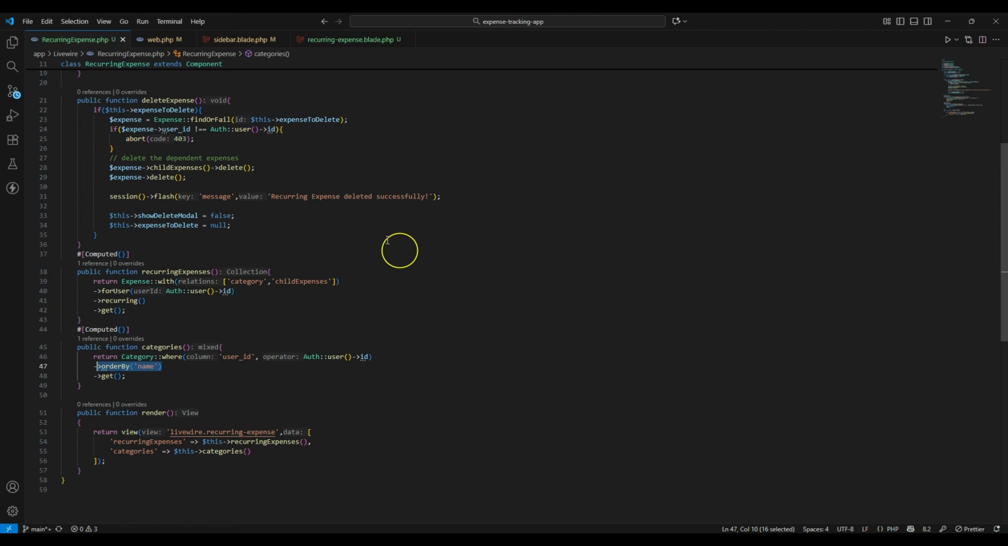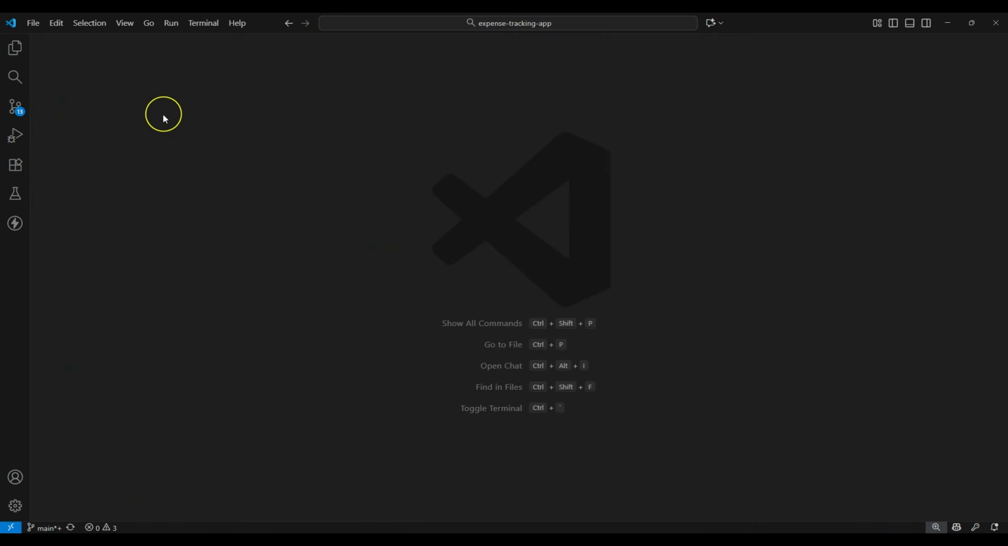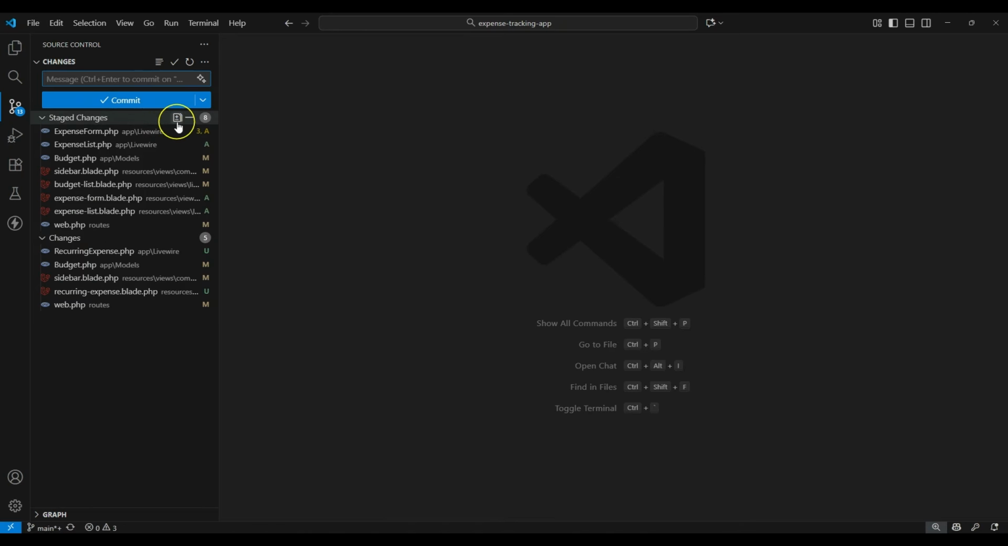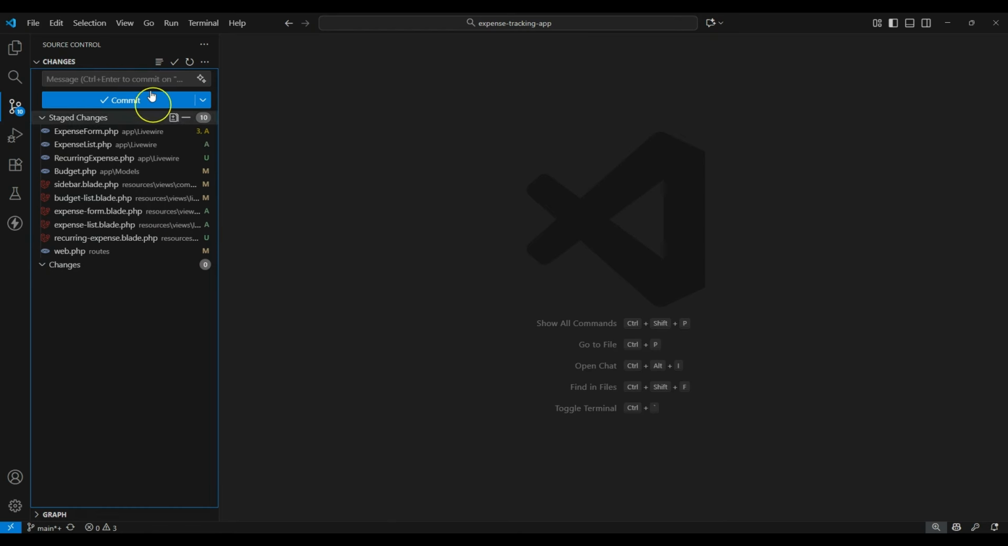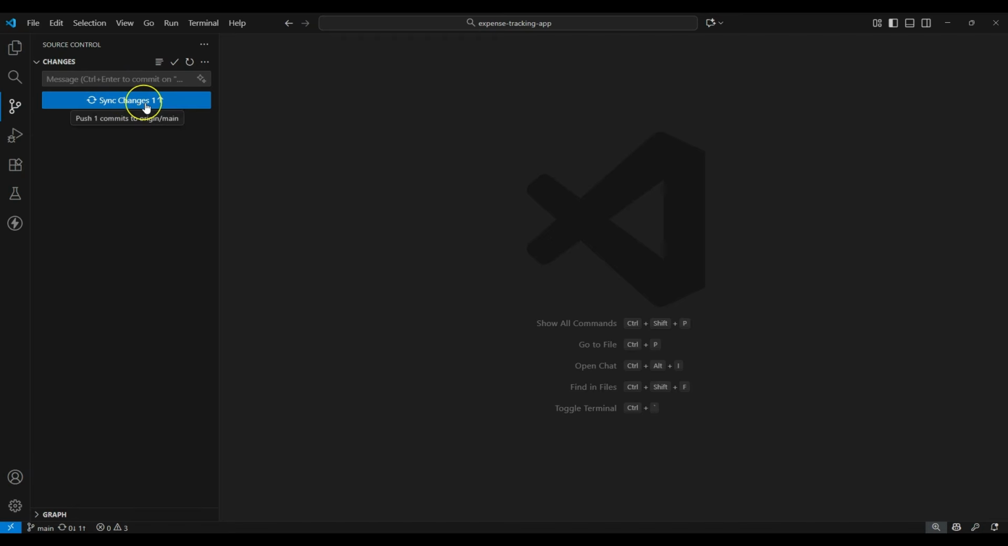Okay, so let's go back to the code and let me zoom a little bit. Okay, so now that's good. Now let's close this, and after that let me update my code so that you can understand what I'm doing. So let me commit these changes on GitHub. So I'll say updated the recurring expense feature.